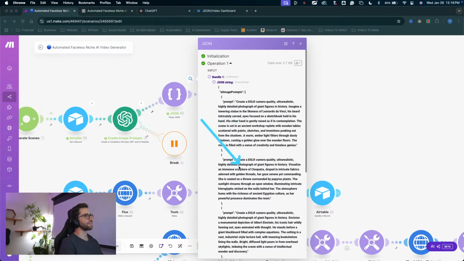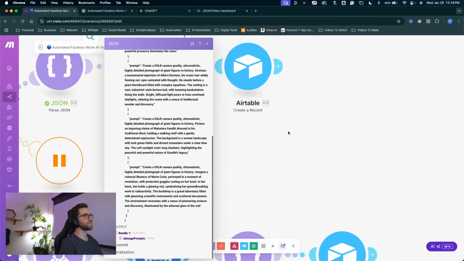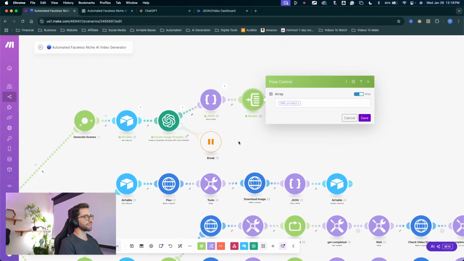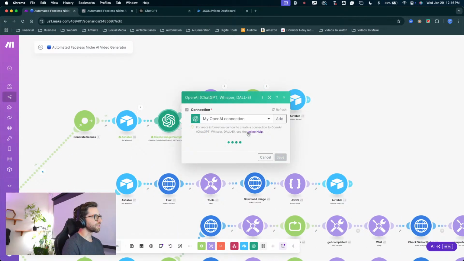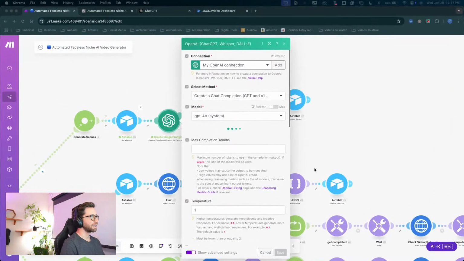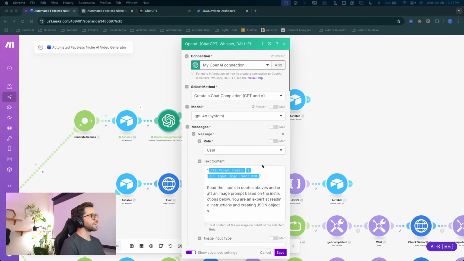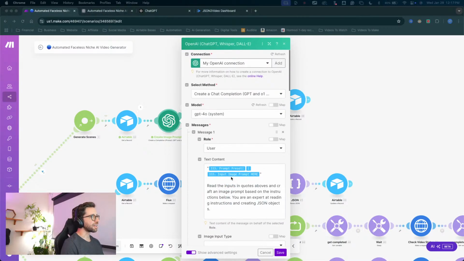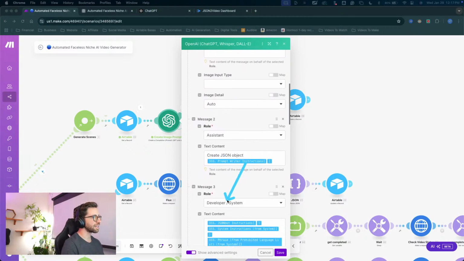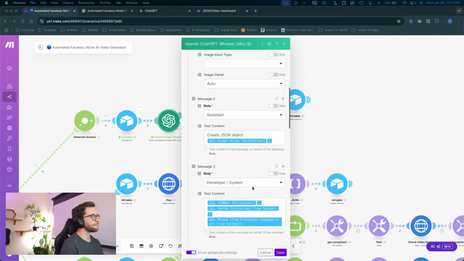We have it creating 5 different scenes. So we've got 5 different image prompts. It's just failing here on the iterator because that array keeps getting named something differently. Let's check out our prompt here. So it's going to be the assistant prompt writer instructions, or the JSON bot instructions. Let's check both.